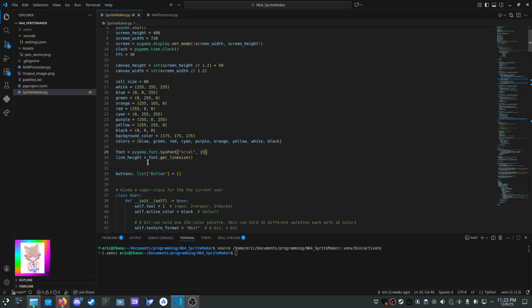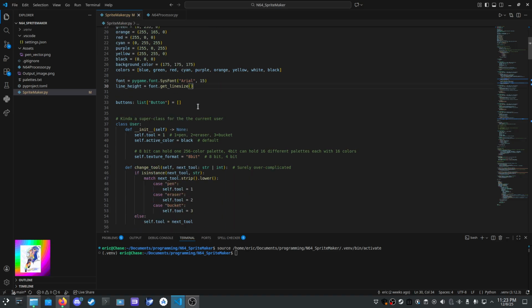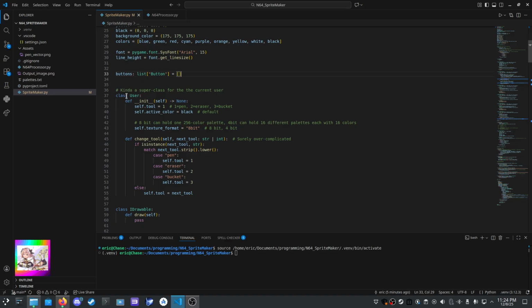We got a font, line height, we have some initialization. Okay, now this is where we get things interesting. User class. This is not really for the user, I suppose it is. It is more so, how do I say this? It is the project. This is the god. This is the soul of the program. Everything referenced in user is referencing basically the universe. This is a program given to me by God. This is the greatest sprite maker you will have ever seen.